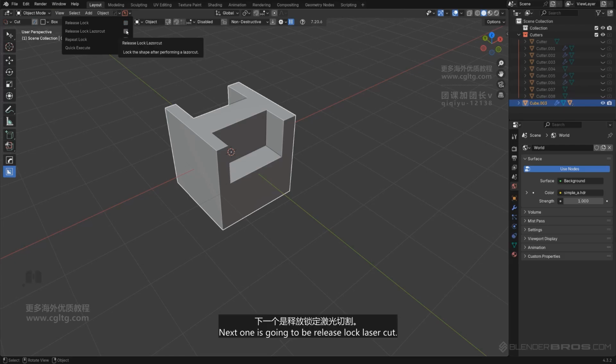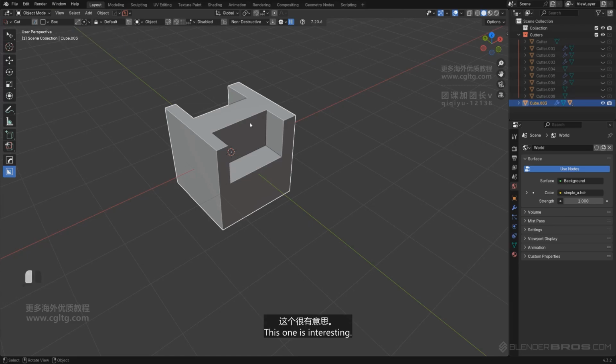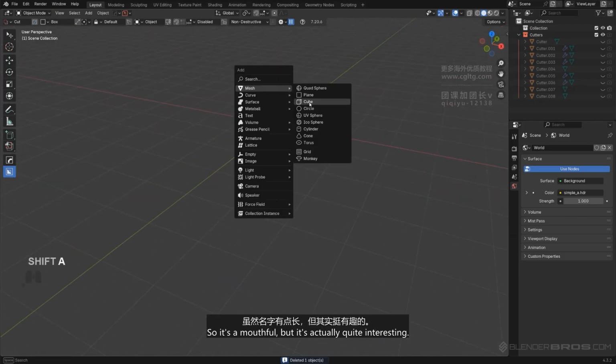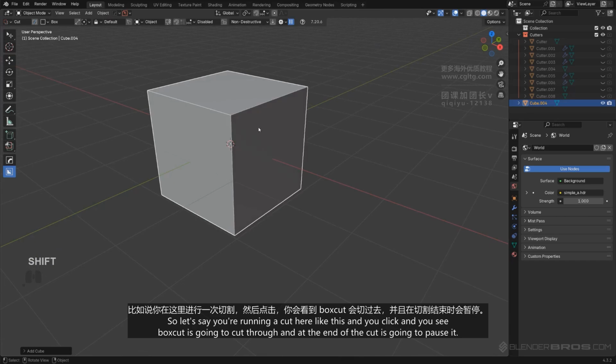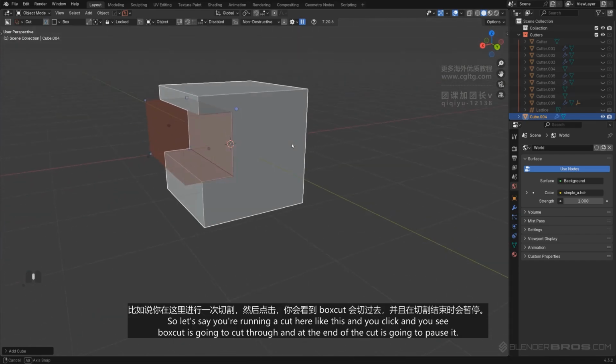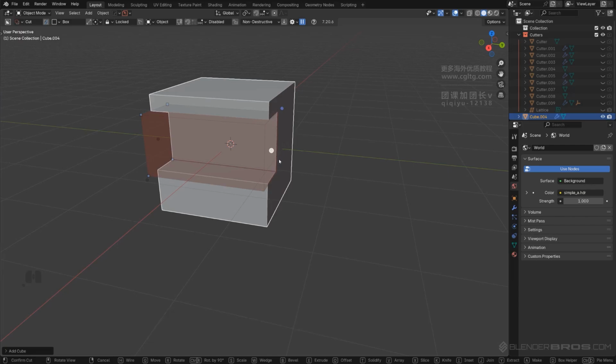Next one is going to be release lock laser cut. This one is interesting. It's a mouthful, but it's actually quite interesting. So let's say you're running a cut here like this, and you click, and you see Boxcutter is going to cut through, and at the end of the cut is going to pause it.